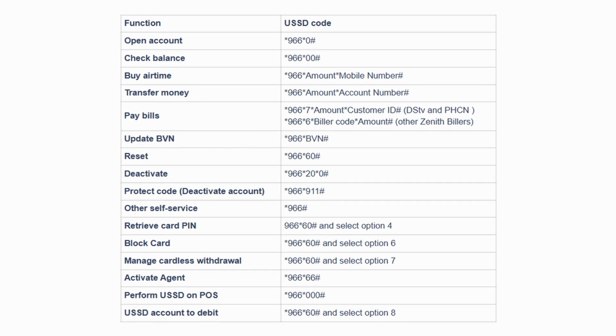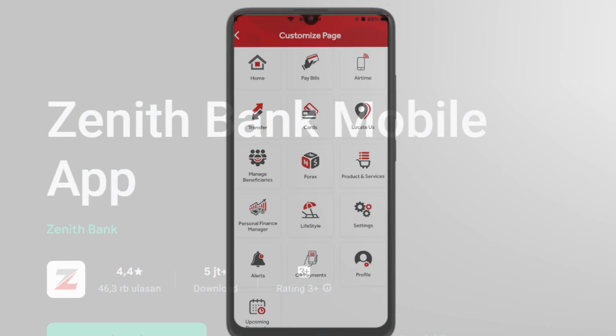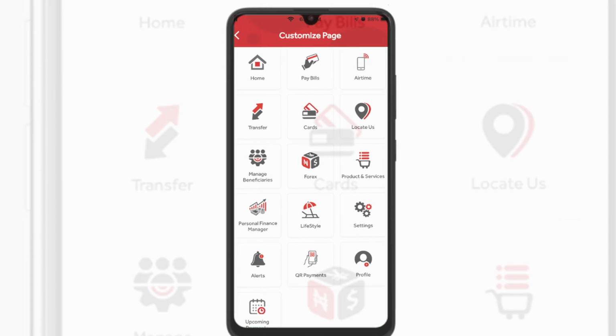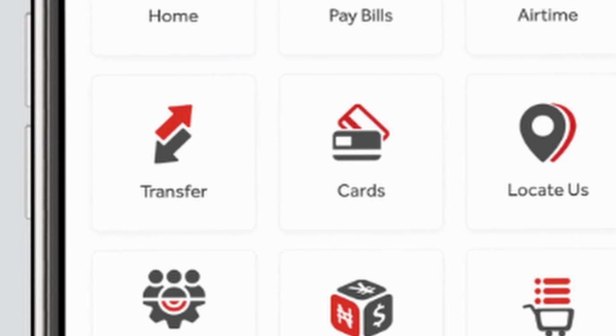So if you want to instead do it from the mobile app, of course, you just have to download the app and then you'll have to log in. And then when you open the app, there should be a transfer option right there on the app right now, right? After you click on the transfer option, there should be an option to transfer to another bank.